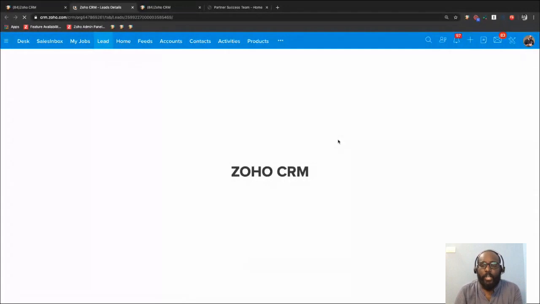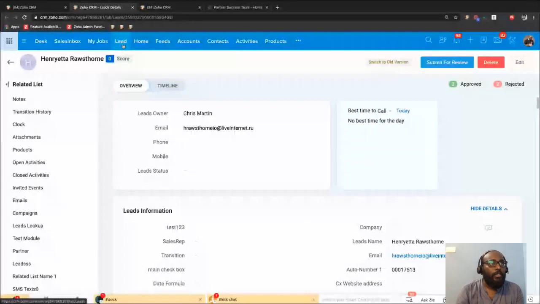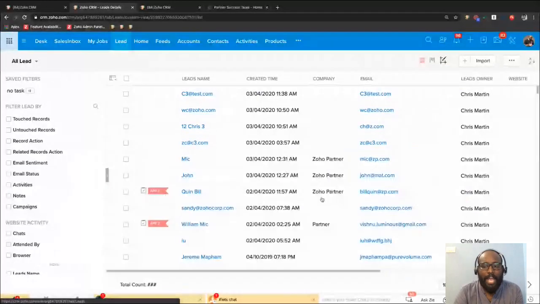Okay, let me show you that. So here is what will happen. This is the third and fourth time, I guess, it's entering this. This lead is entering into the specific custom view. So here you will not have an option to find the lead which has been rejected.